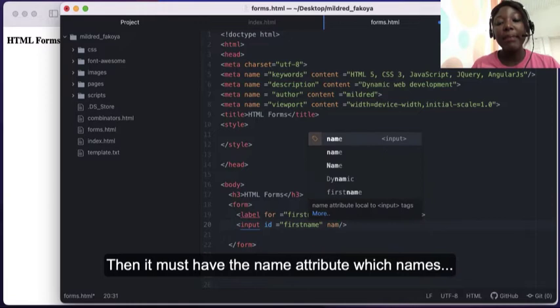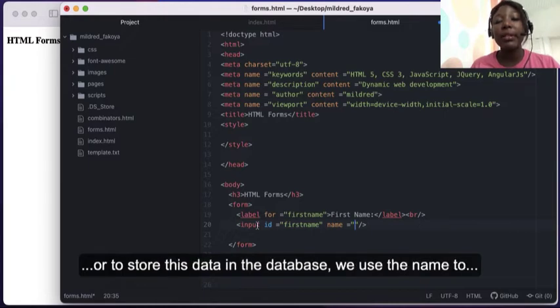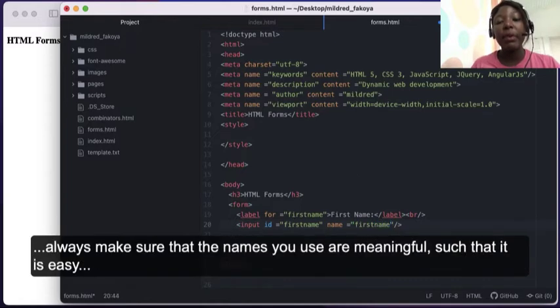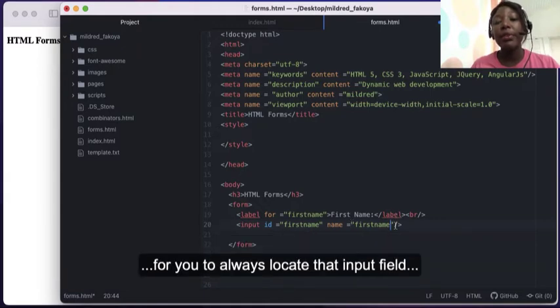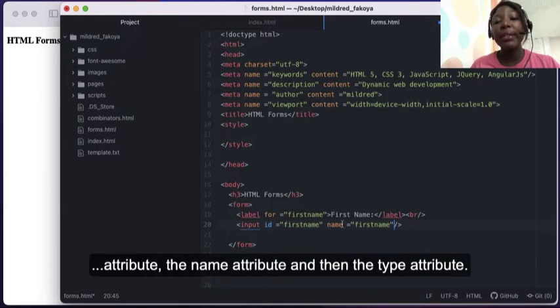Then it must have a name attribute, which names this field, so that when we start processing this data or storing this data in the database, we use the name to get the value that the user enters. So I'm still going to use first name. Always make sure that the names you use are meaningful so that it is easy for you to locate or reference the input field. So the input field will have the ID attribute, the name attribute, and then the type attribute.